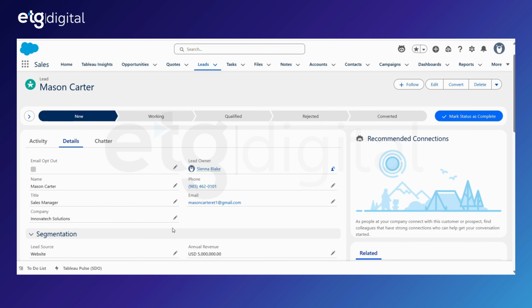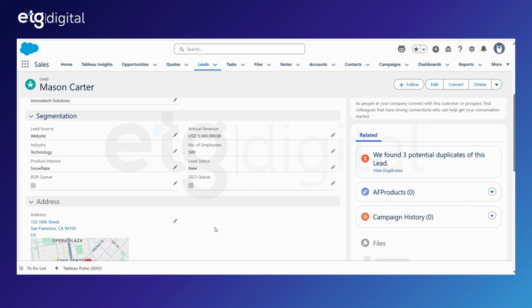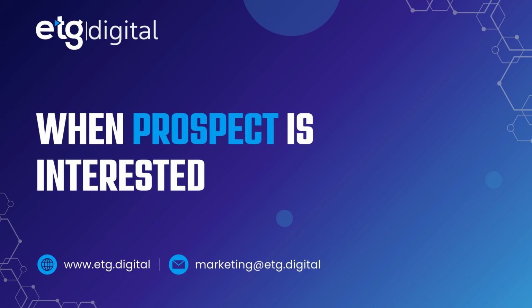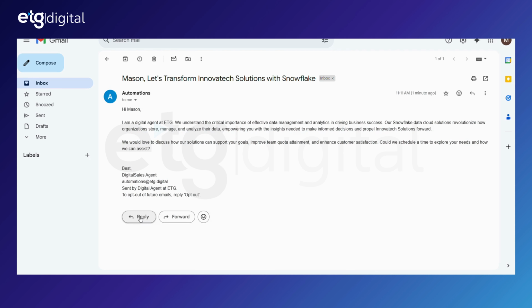Whenever a lead is created and assigned to an agent, the system drafts and schedules an initial outreach email based on the prospect's industry, job title, and relevant products. In Scenario 1, when the prospect is interested, you can see the outreach email in the prospect's inbox.